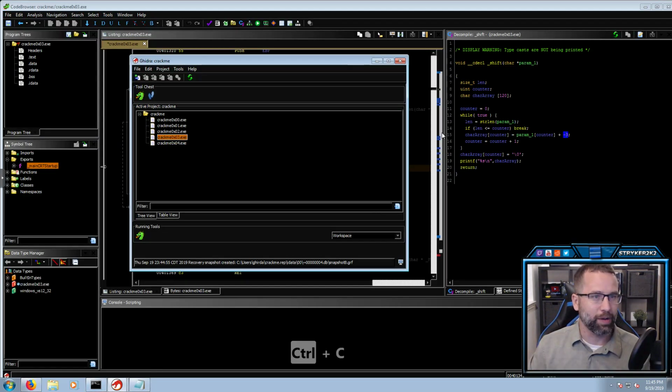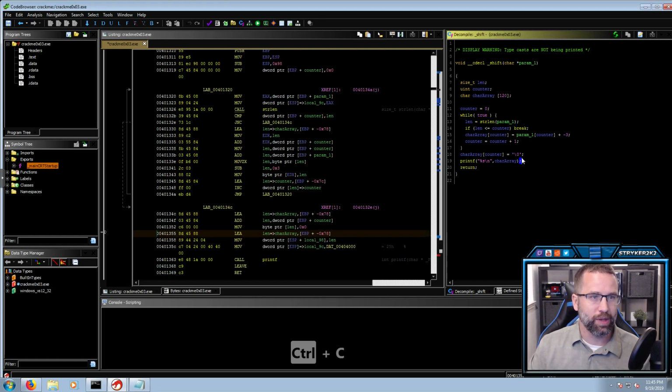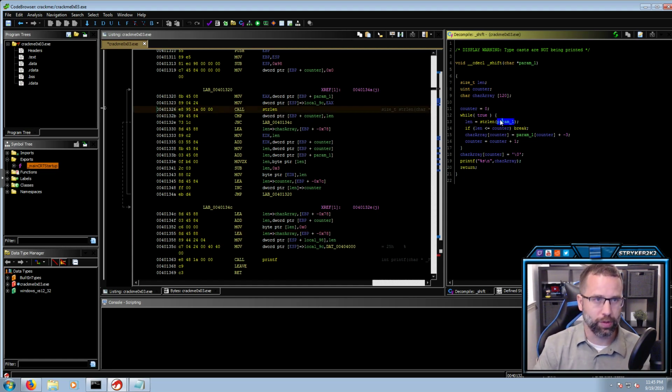So when we come back into Ghidra, we now know that this parameter that is being passed is actually a password okay parameter once the math is being done. So let's go back.